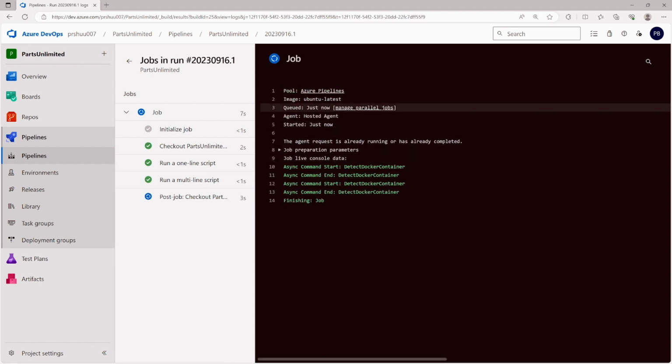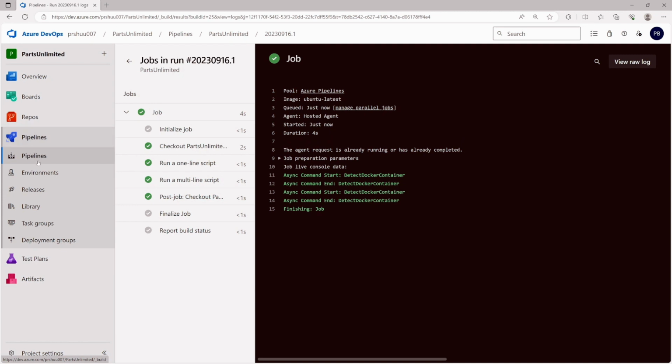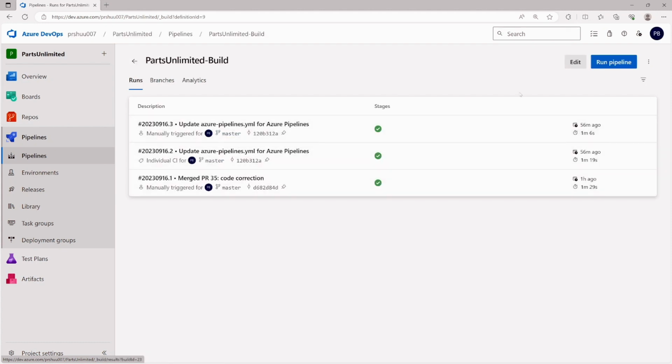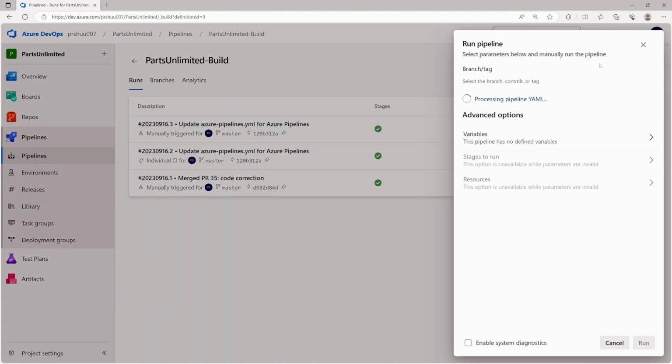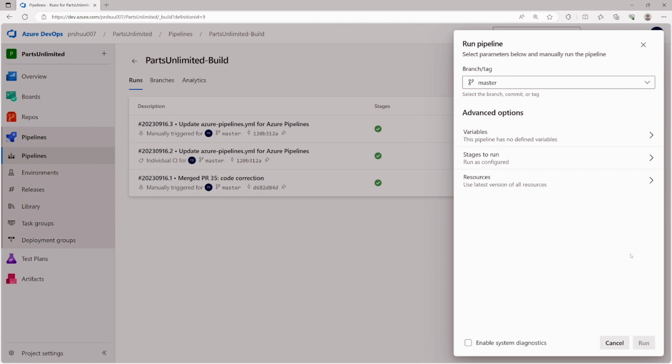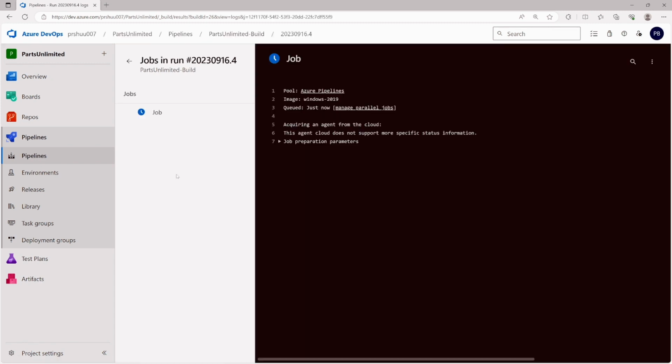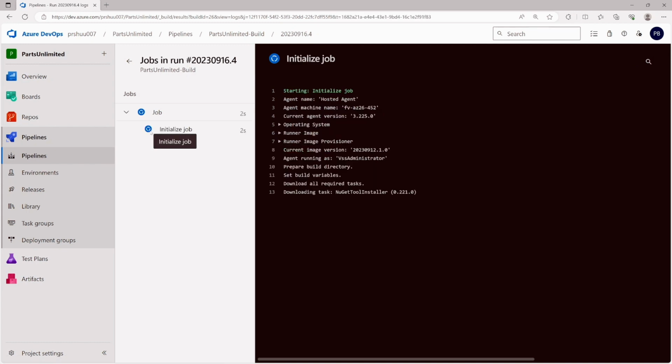And now let me show you a demo for our existing pipeline, which is for our project Parts Unlimited. Let me try to run this pipeline in front of you in the master branch. This pipeline is going to build my project, and with building the project, it will release some artifacts as well. Those artifacts, in our next demo, we will try to deploy into our web application.